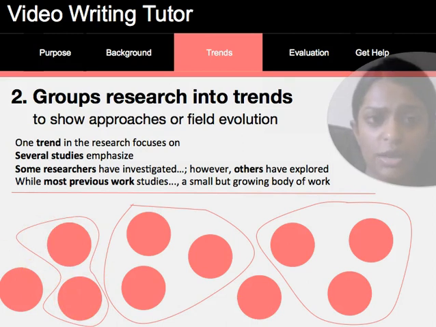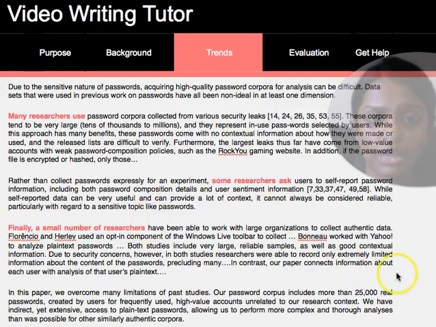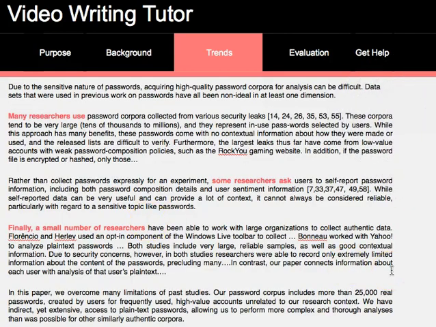So grouping research into trends is really a core function of the literature review, and you can see this in this really great example here. So again, I'm going to ask you to pause your video and read over these excerpts from a literature review.